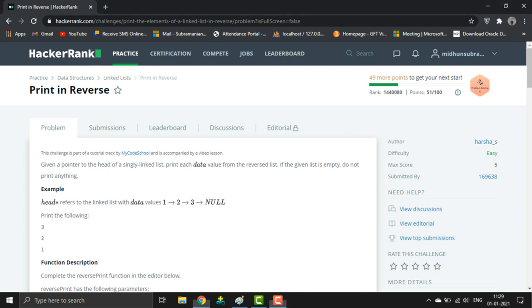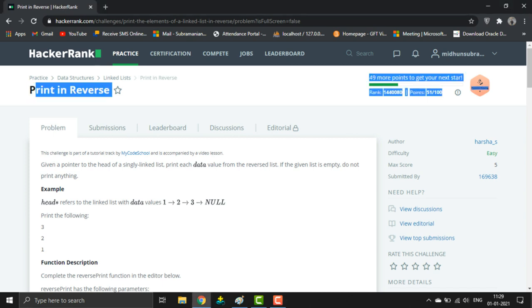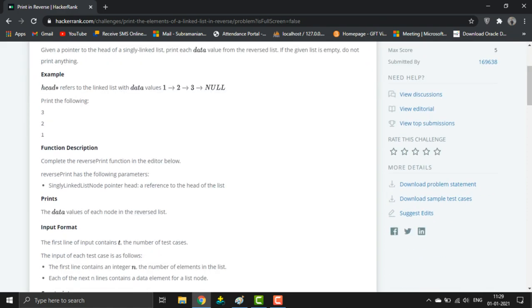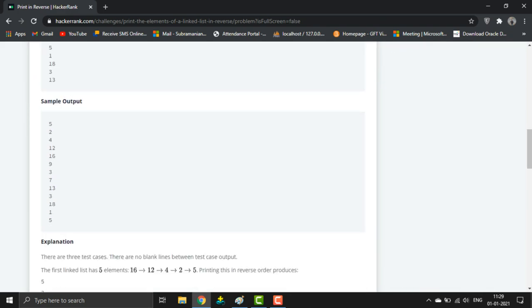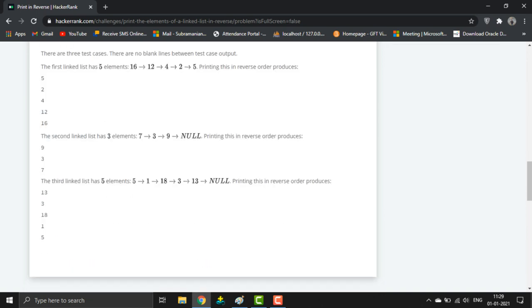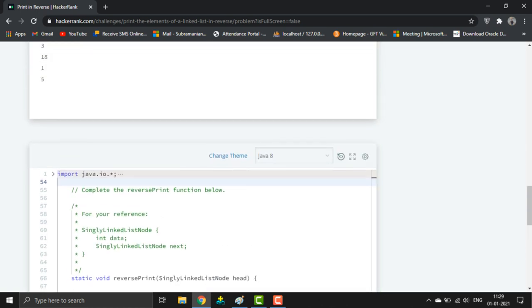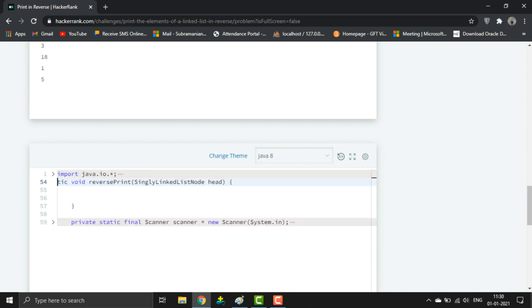So today we are going to see about reversing a linked list and printing it. Okay, so let's see this. I have already tried it and failed miserably. So let me take you on that journey.